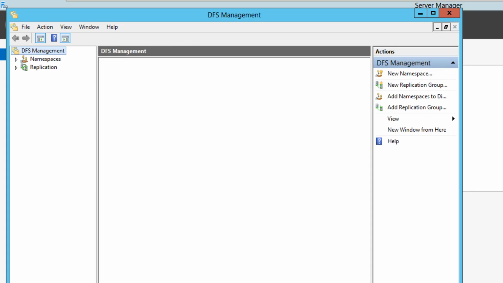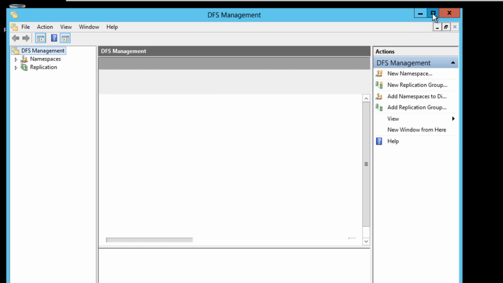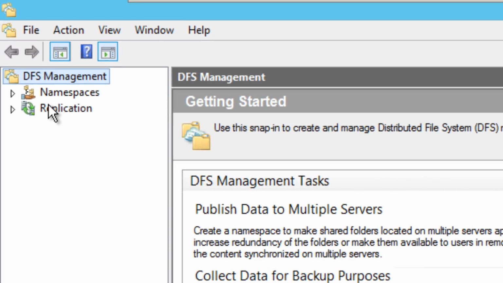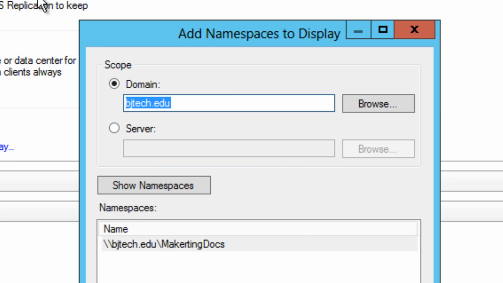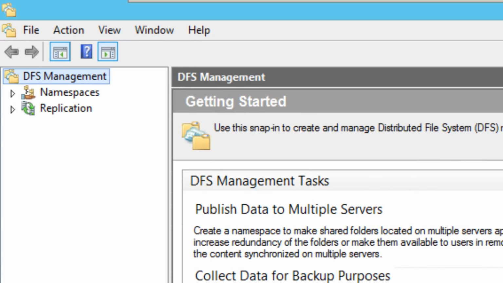Okay, so once it's loaded up, I'm going to close our server manager, expand our DFS manager, and what I want you guys to do is right click on namespaces, and we're going to add a namespace to display. From here, our domain is BJTech.edu, or whatever you want. Automatically, it picks our namespace that we created on 01. That's awesome. That's a good thing. We want to press OK on this. So that basically tells us that everything is being replicated accordingly.